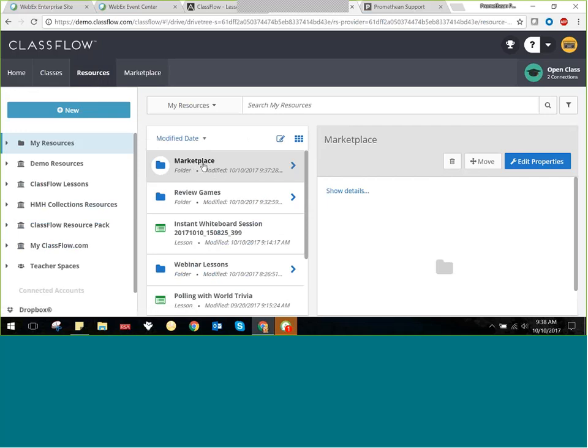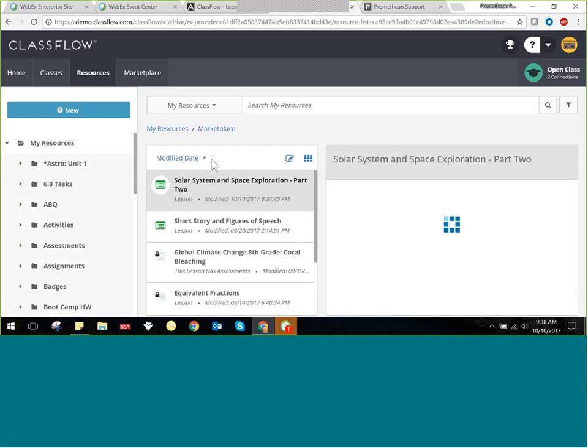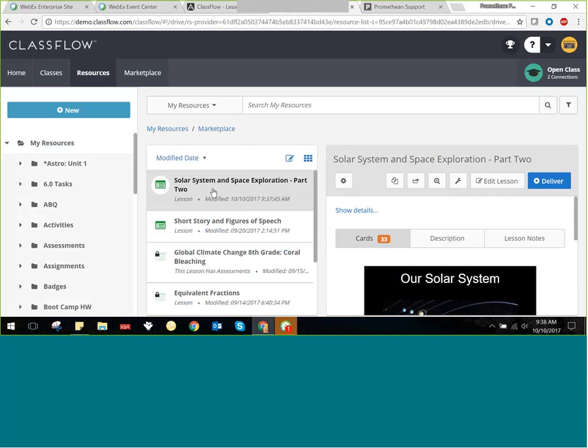So now when I go back to my resources to find that very lesson that I just located and decided to add from Marketplace, everything that I pull from Marketplace will automatically be put into my Marketplace folder. And as soon as you add even one resource from Marketplace, ClassFlow will automatically generate this Marketplace folder. So here I could select, and there it is. And here's the lesson. So now again, I would be able to edit this lesson, or I could deliver it to my class. So that's another way that you can deliver content to your students right here.